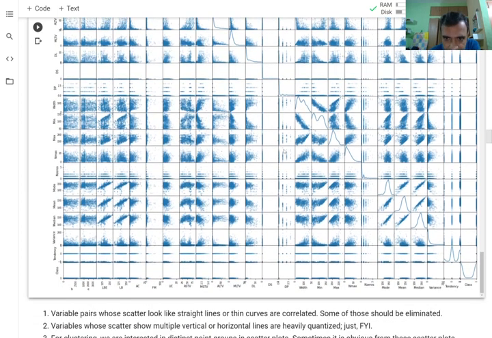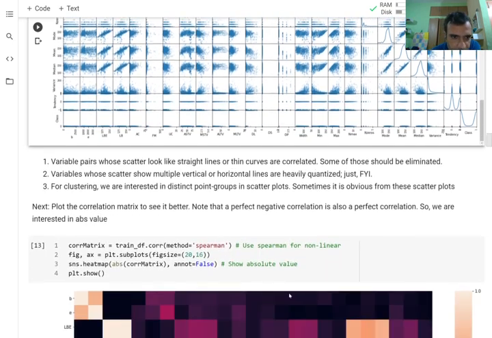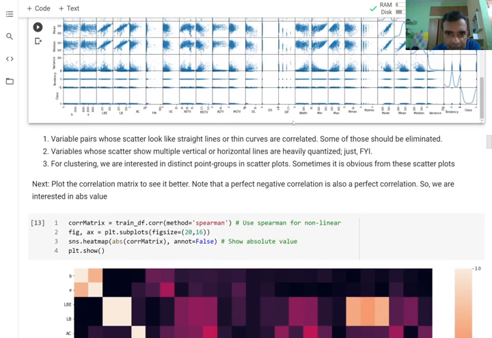The other thing to notice is that you have these vertical lines and these horizontal lines. That is because the variable is quantized. It has only a few integer values. For this particular variable you will see horizontal lines, and if you look at the mirror image you will see vertical lines for the other variables. Just to keep in mind, there's nothing to do with it right now.